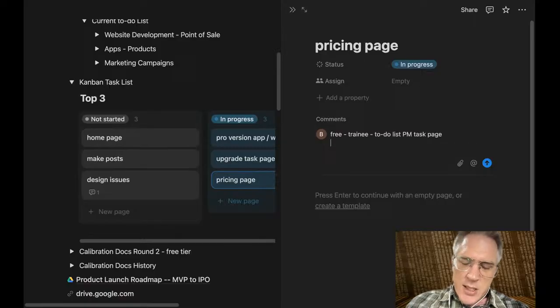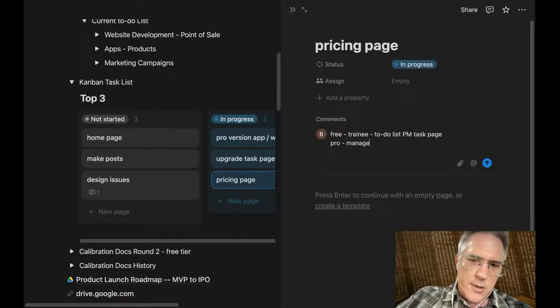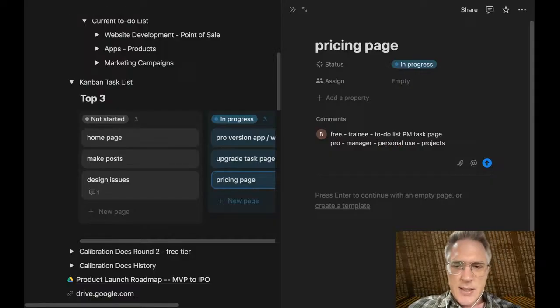Now, eventually, we're going to have the pro version. The pro version is for the manager, and it's for personal use, and it lets them manage projects. It lets them save projects. So in the first one, it helps them save their task list, and it gets people using a task list and saving a task list. The next one gets them to actually save projects.